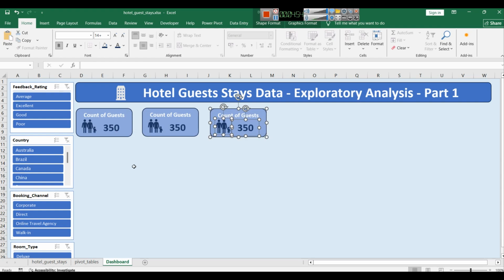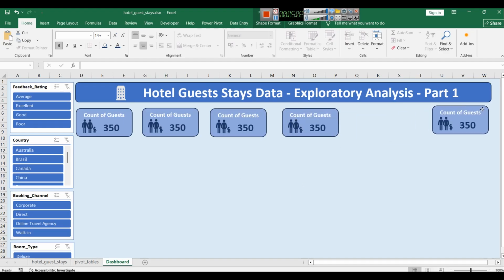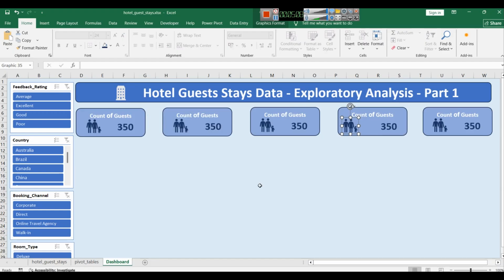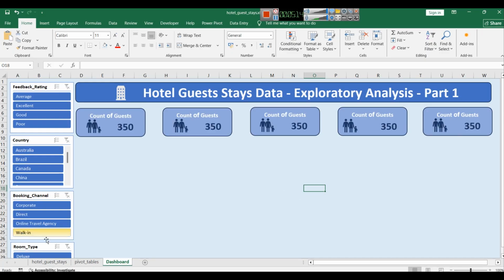3, 4, 5. So obviously I have to give more space here. So let me redo it. So this way you can align them. And now once you have created your KPIs row, you can bring other numbers.